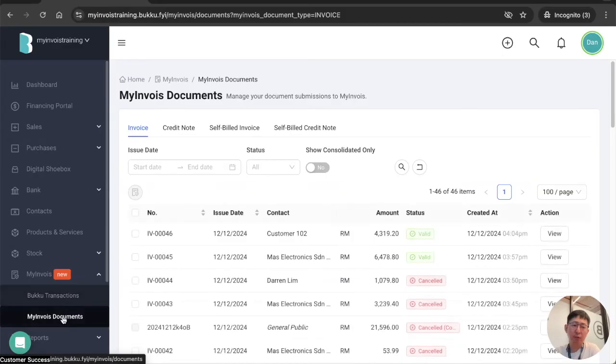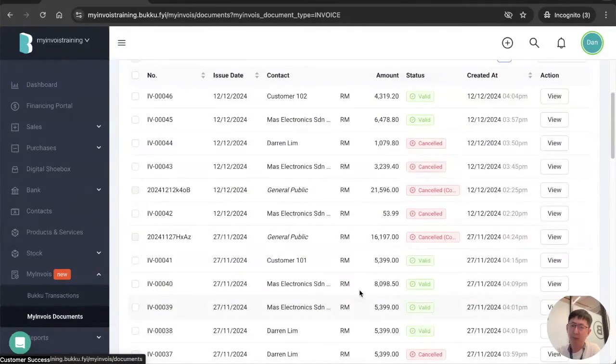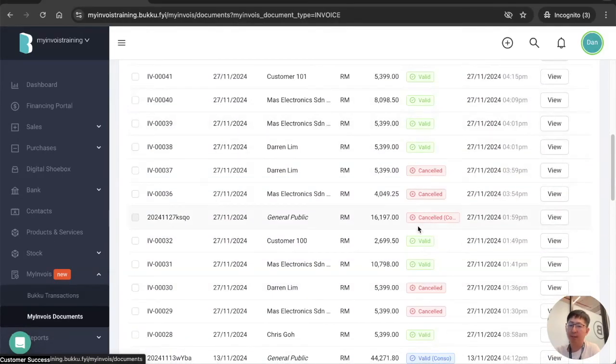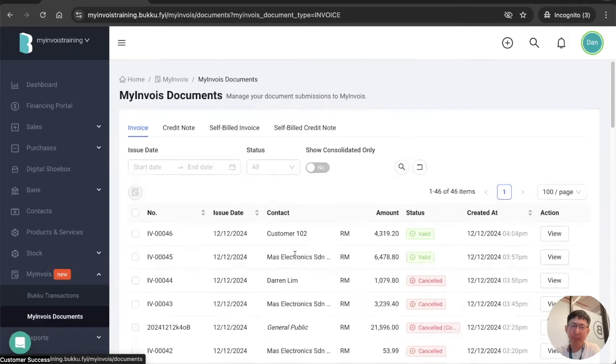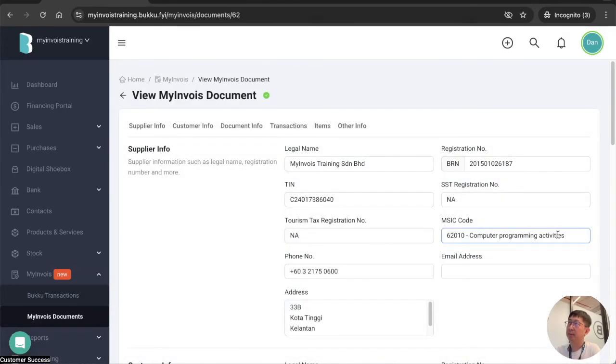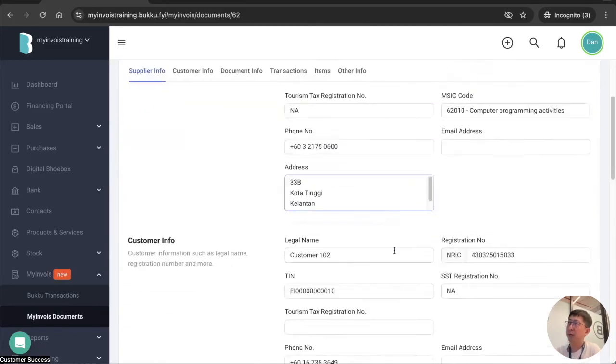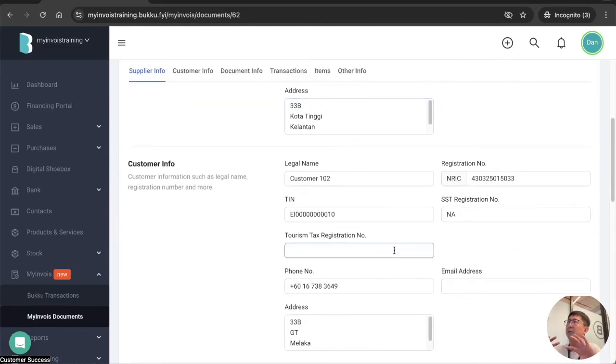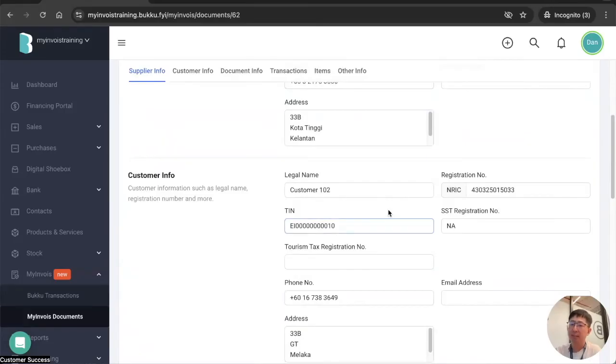And then when it comes to whatever you submitted, from the MyInvoice documents perspective, everything you can find here, whether it's been cancelled or void or whatever, you can see everything here. You can also go in and inspect what was submitted. Because these are all automatically compiled, the 55 fields that we talked about in the beginning. You want to know exactly what's being submitted. This is where you can come to.